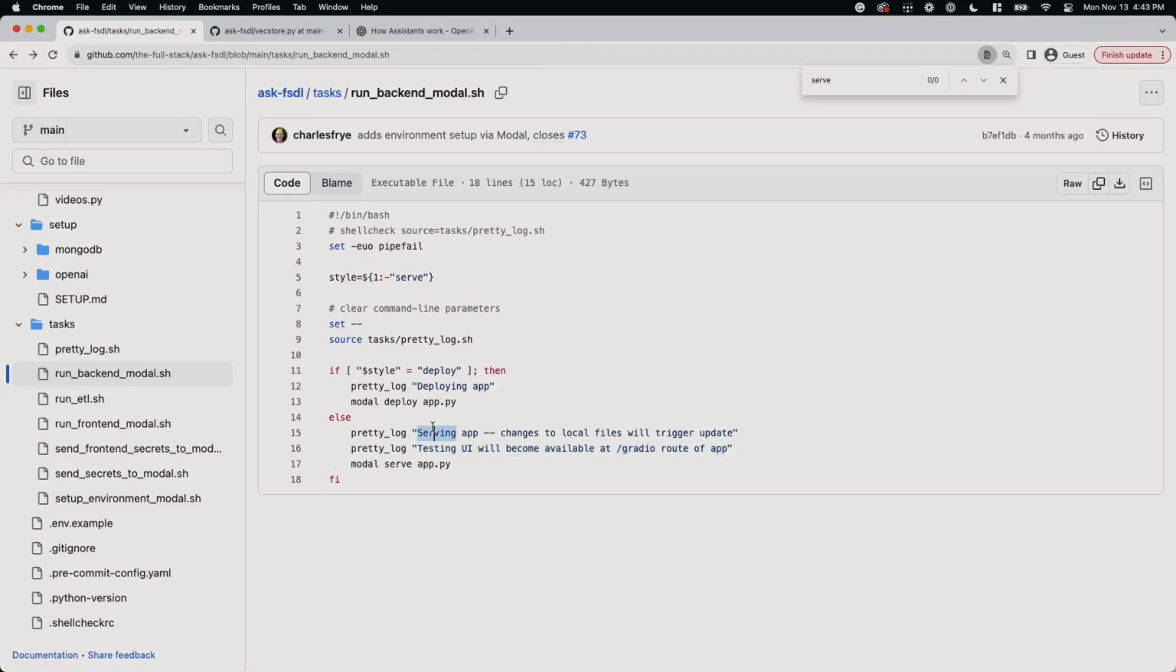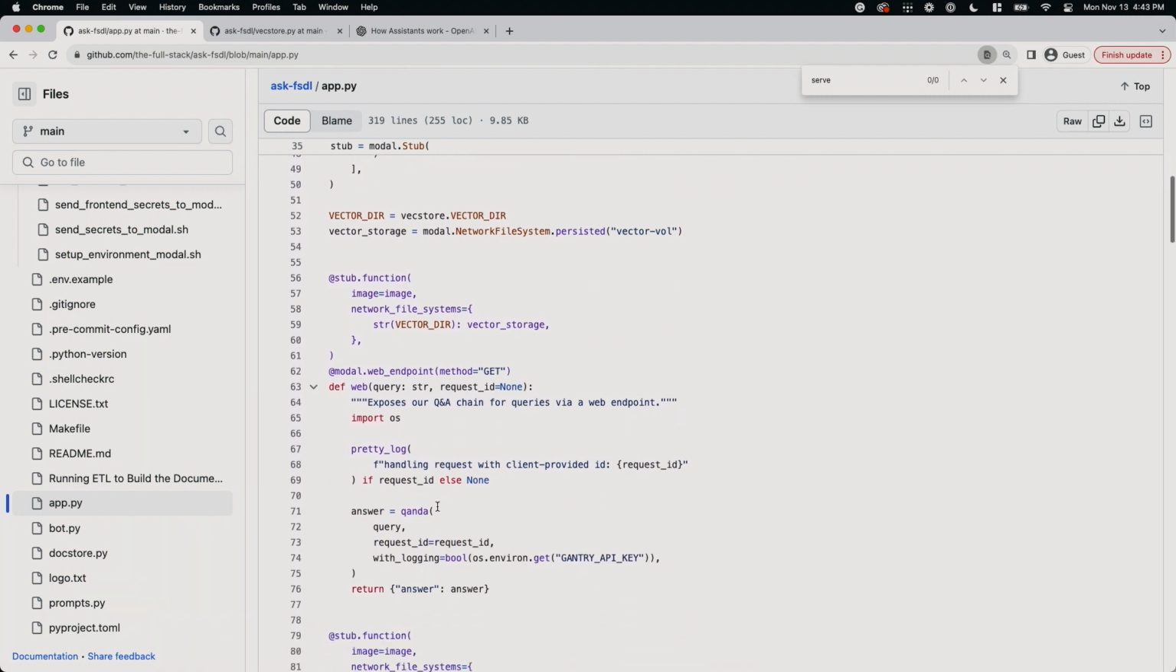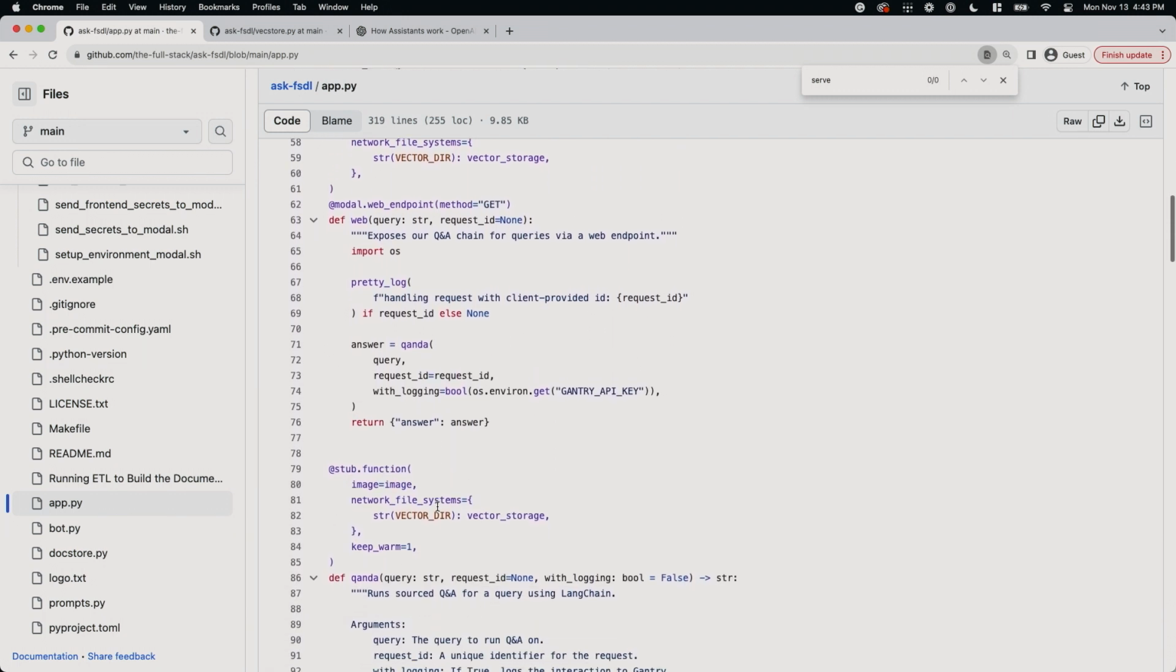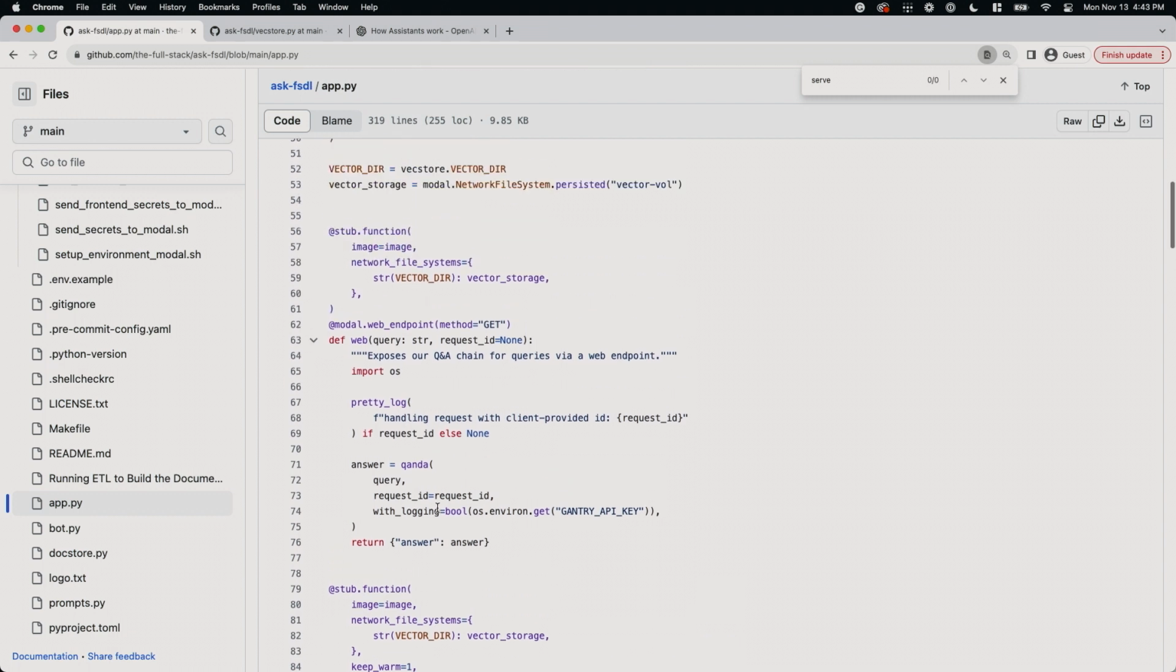So we're either serving this as a local thing where changes to the local file will trigger an update, or deploying it, so it's something that other folks can use. But either way, it's running this full app. And so the front end to this is the web service itself. We're telling Modal, I want to run this as a container, running this particular image, and it's connected to this particular network file system.